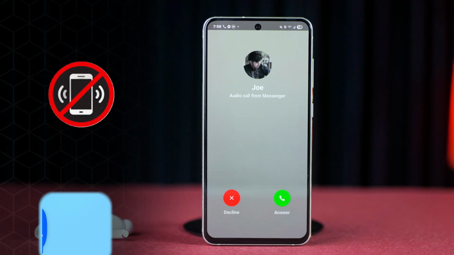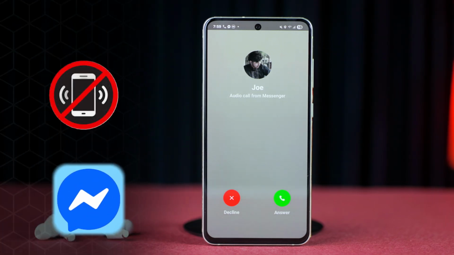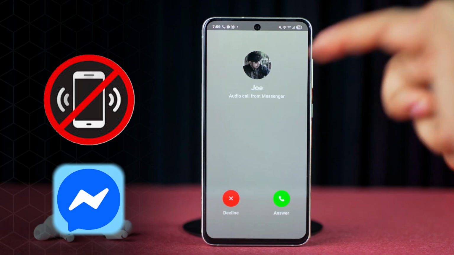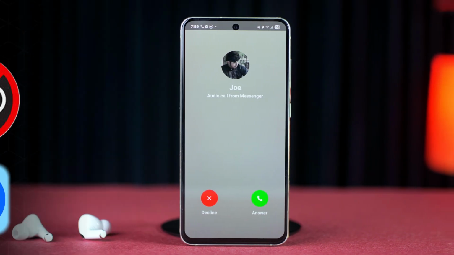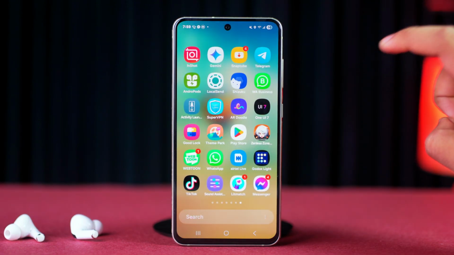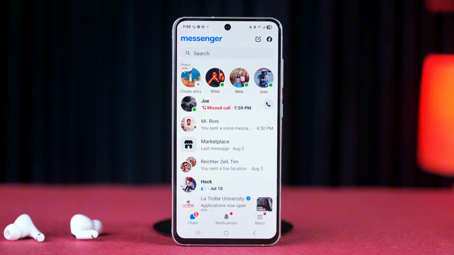Getting tired of your Android phone vibrating when someone calls you on Messenger? You can turn it off in just a few steps. In this video, I'll show you how to stop call vibrations on the Messenger app. Let's get started. First of all, launch the Messenger app on your phone.